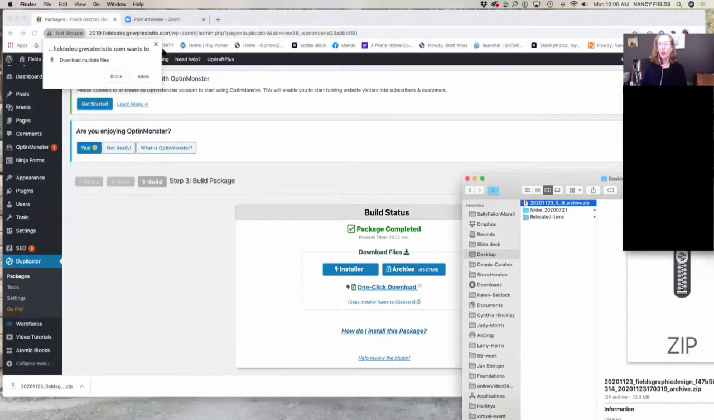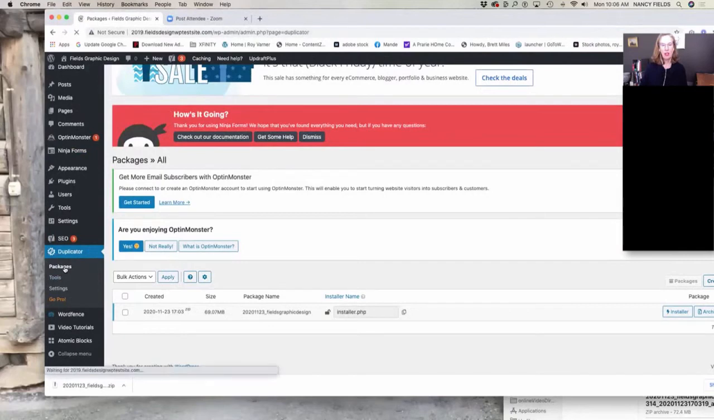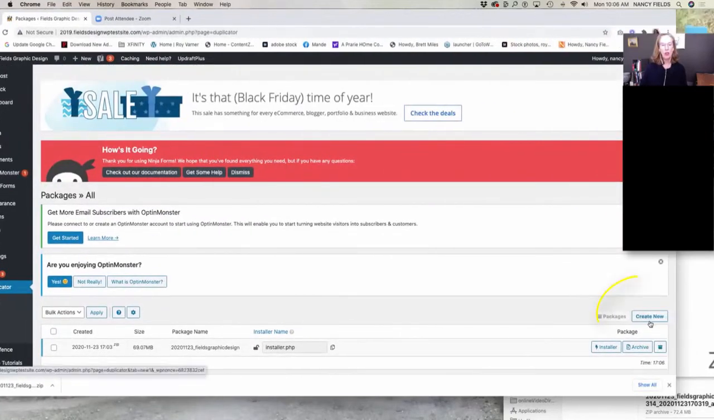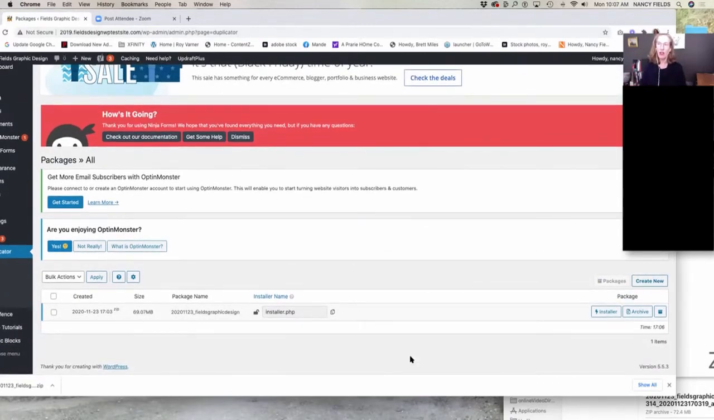But there again, once you have gone through this process, go to Duplicator and Packages and tell it to run it again. Create New. So basically, once you do it once, all you're doing is clicking Create New and then have it create your package, which includes everything, the installer and all the archives.